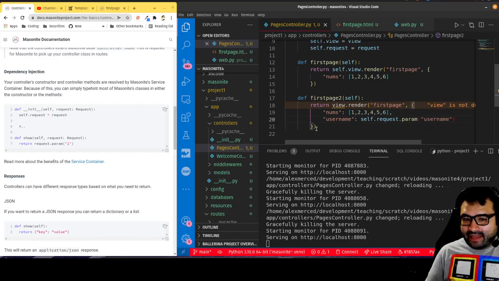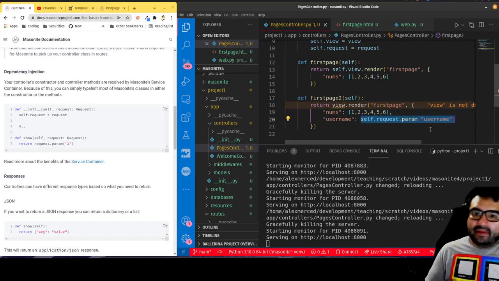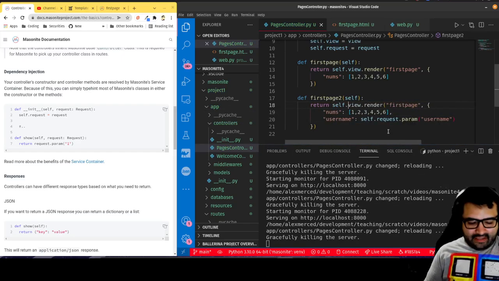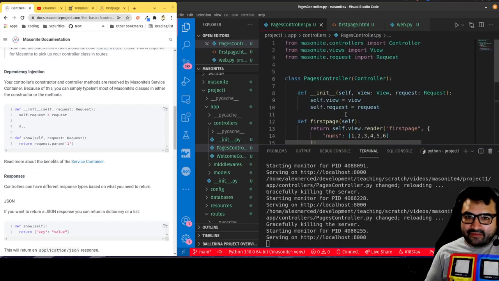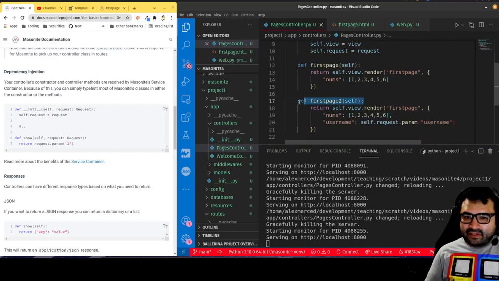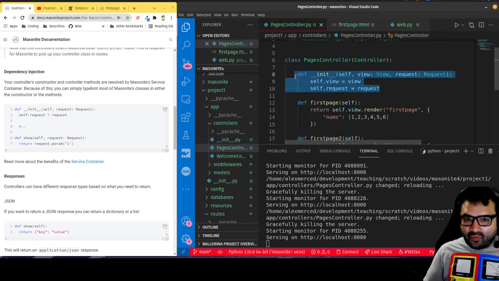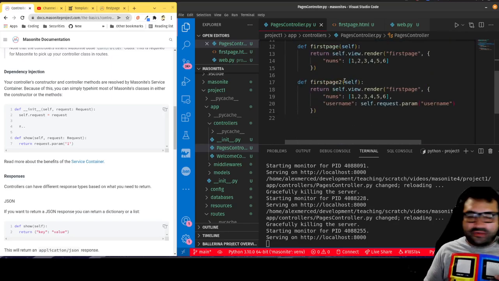So again, I'm passing to my template a value we're going to call username for the purposes of the template, and the value of that property is going to be the result of getting the username param. Okay, and then again, you've got to use self.view.render, because we changed that to just be self. The nice thing about this is it just keeps the code cleaner. I'm not having to write view, request over and over again. I just do it once with the constructor, and that trickles over to the rest.